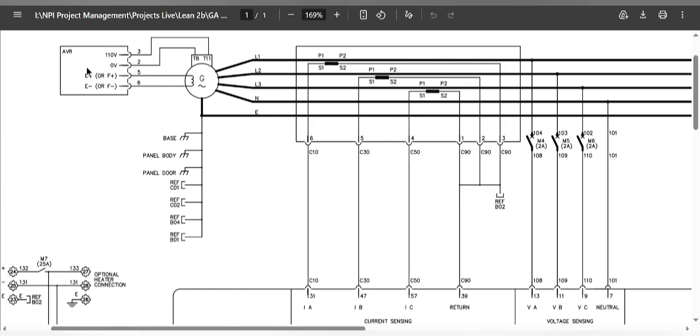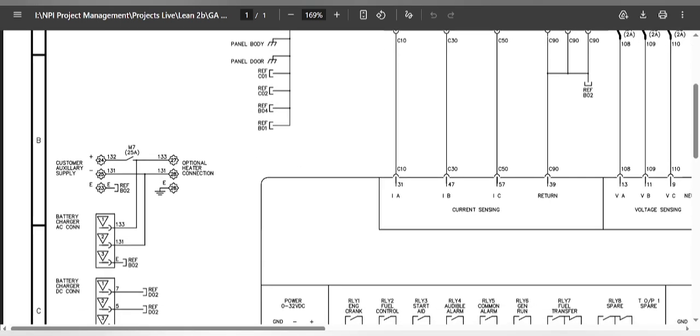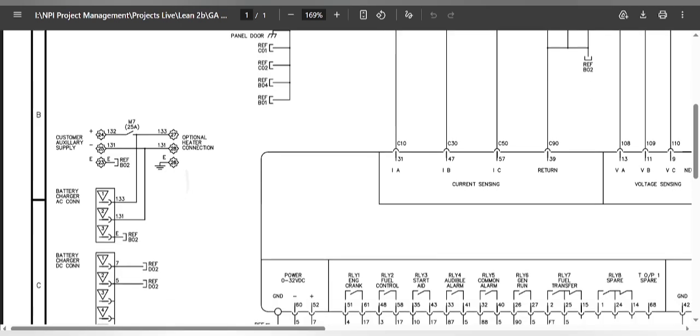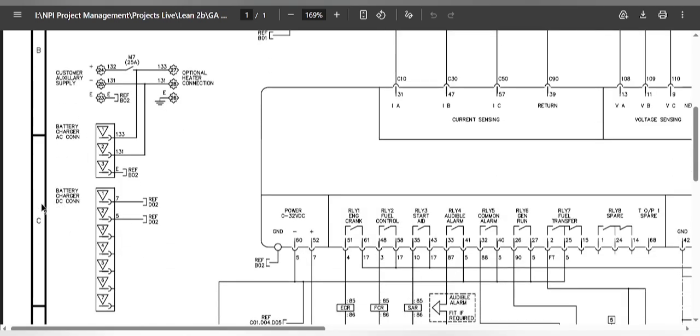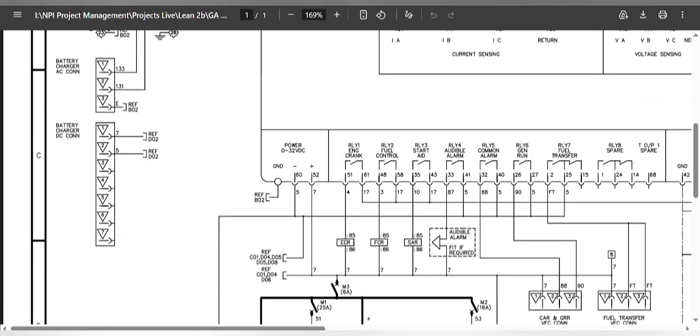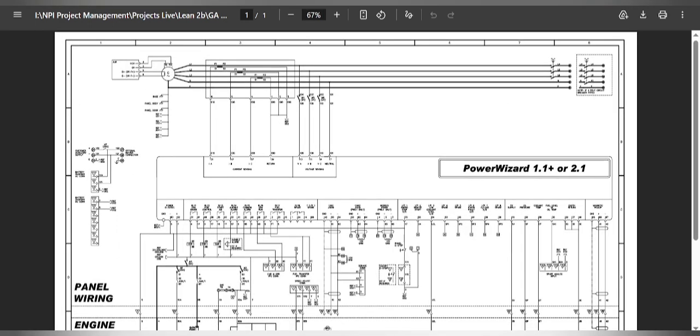And here, for the AVR, T8 and T11 are going to the 110 volt AVR system sensing, and also the alternator exciter 5 and 6 as F positive and F negative, sometimes E plus and E minus. Okay, and all this base should be earth and grounding. Understand? So we have the customer auxiliary supply, optional heater connection, battery charging commons, and battery charger DC commons. Understand? So this is the complete wiring diagram explanation.